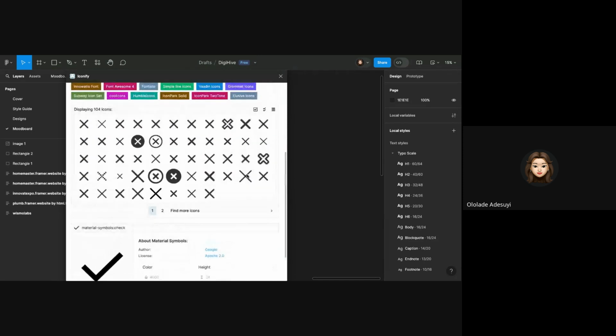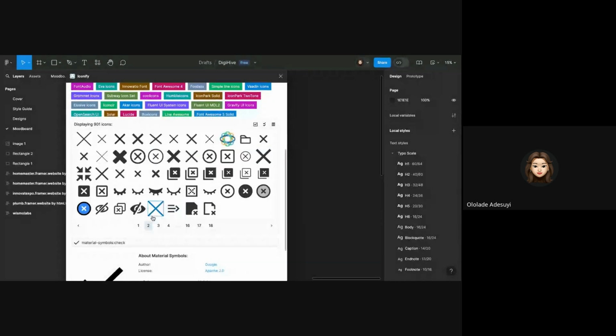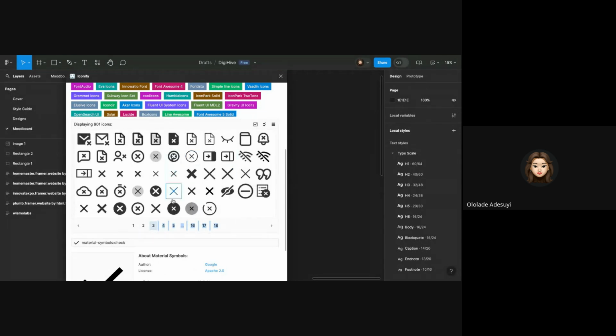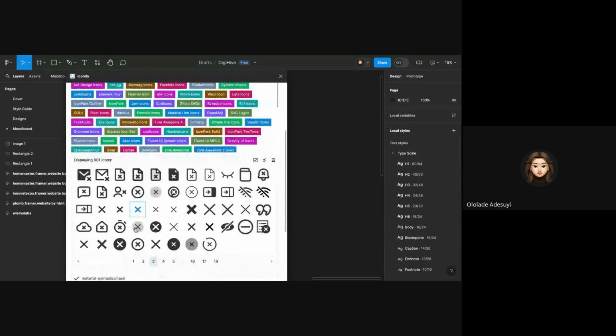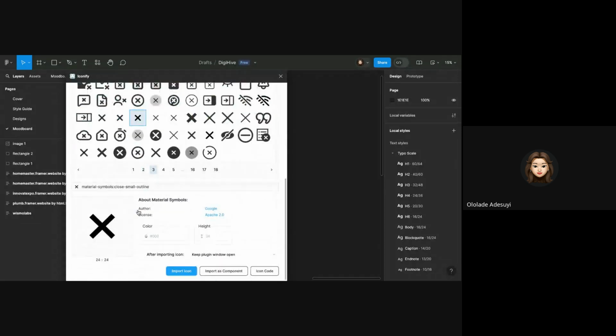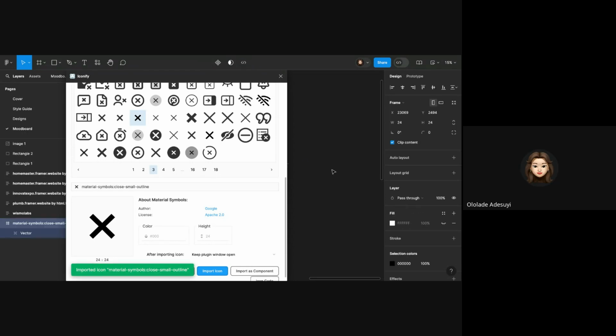And you see a bunch of them, all kinds, from different packs. Whatever type of close you're looking for, it will show you. So just select the one you want. If, for instance, I want to use maybe this guy, you just do import icon. Do you understand? Yes. If I click on import icon, it just drops it on my Figma file. And I can edit it as I please, change the color, change the size.